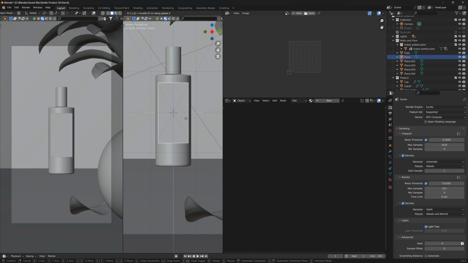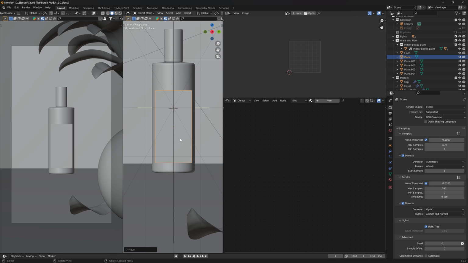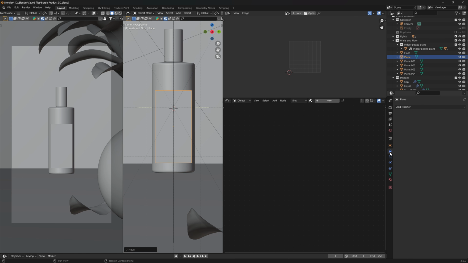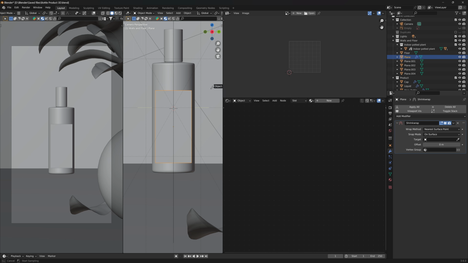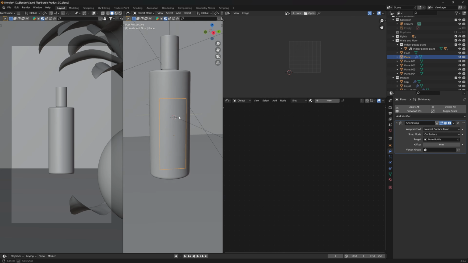G Z minus 0.5. Yeah, this is looking fine. And let's do one thing. Click on this, go to modifiers, add modifier, shrinkwrap modifier. Target is our main bottle. Boom. That's pretty much it.